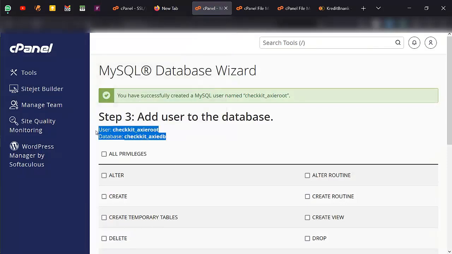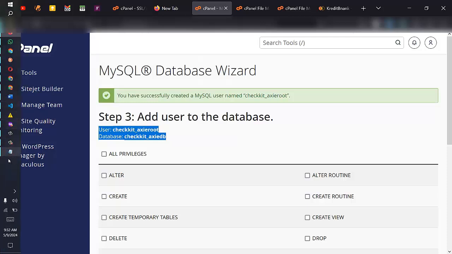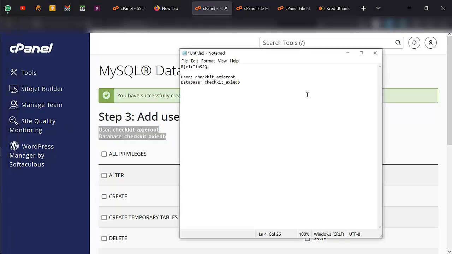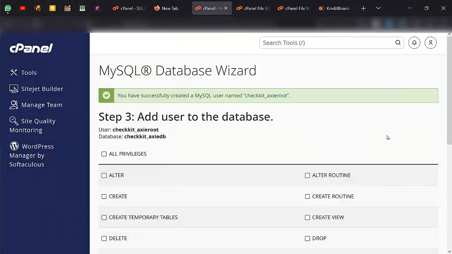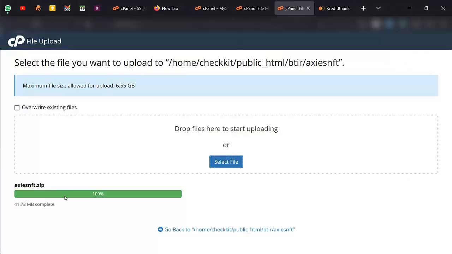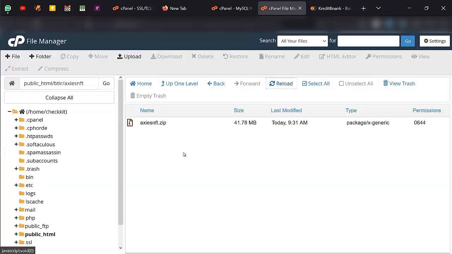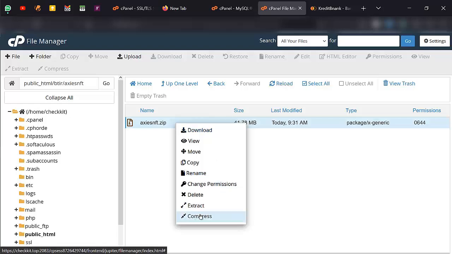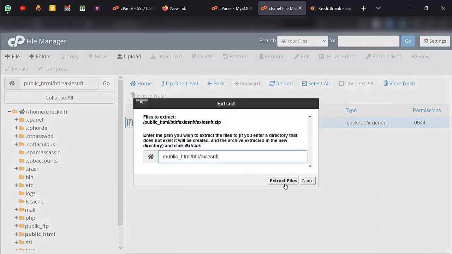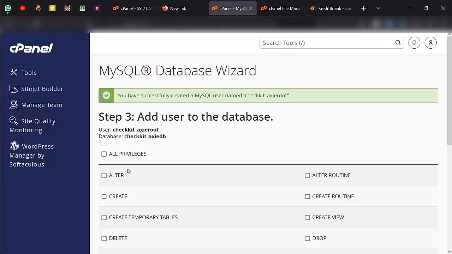Okay, perfect, it has finished uploading. So we're going to come back, close this page, and reload this page. Perfect. Now we're going to extract all the files there. So let's finish up with this. Now I'm going to click on all privileges right here. I'm going to click on make changes.